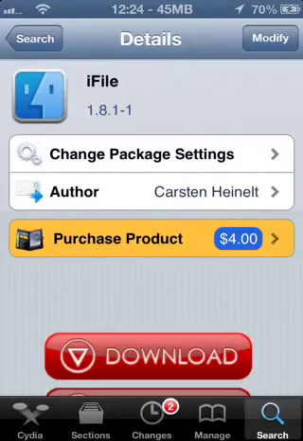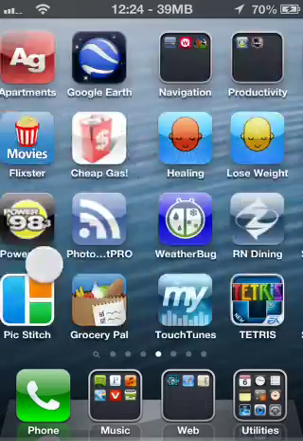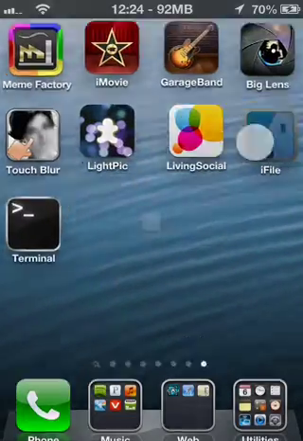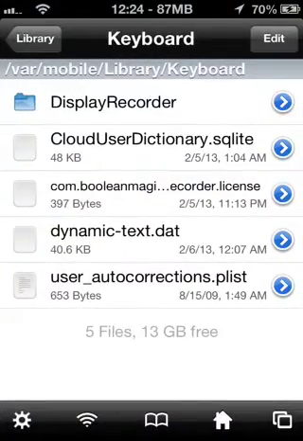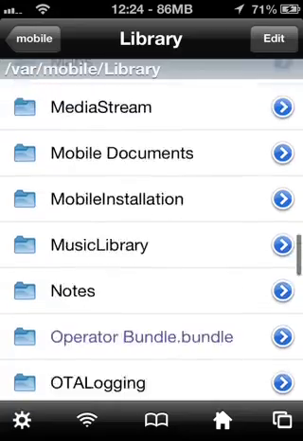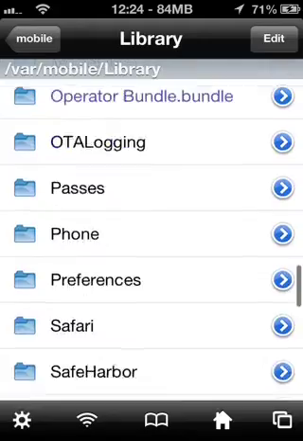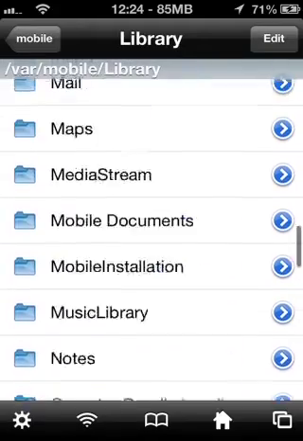And once you have iFile, you'll go ahead and navigate to the location that's having the problem, which is /mobile/library/keyboard. When you first open up iFile, you'll probably get to this folder location, /mobile/library, and you'll just select keyboard, which I have lost. There it is.